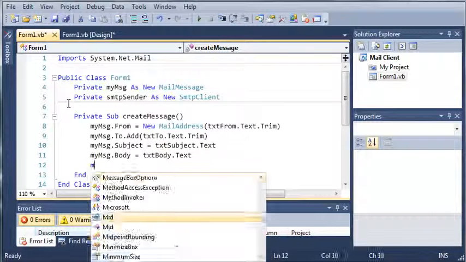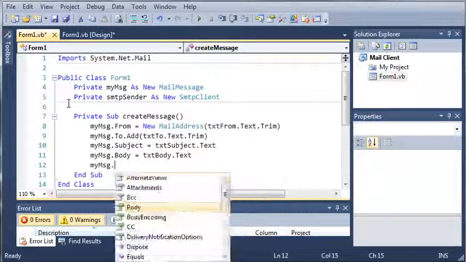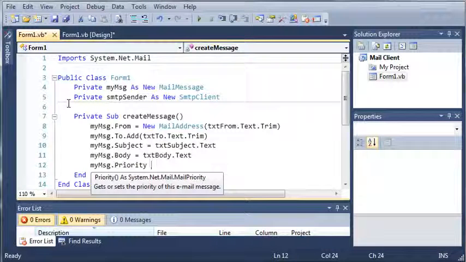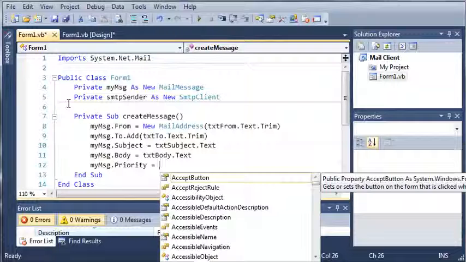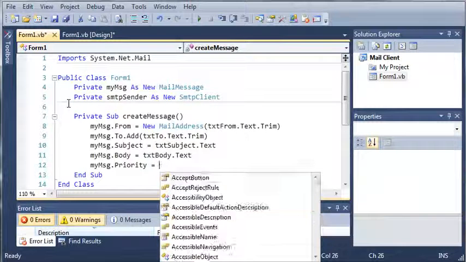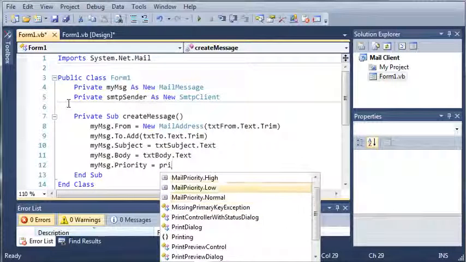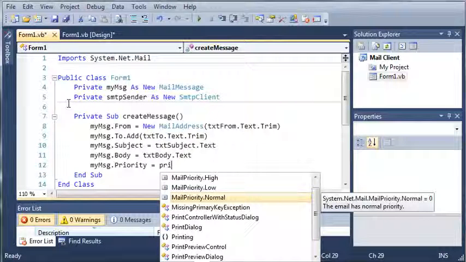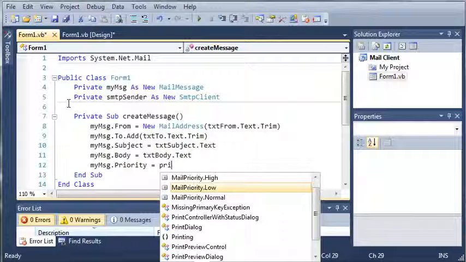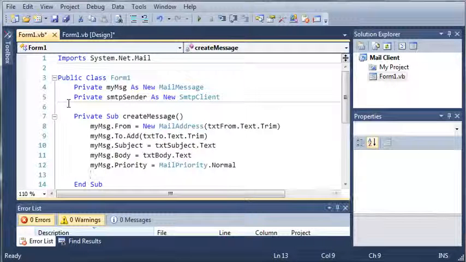We can also set the priority of this. myMessage.Priority equals MailPriority. We can do high, low, or normal, and this is an enumeration. Let's just leave this at normal. So now we've initialized our message.